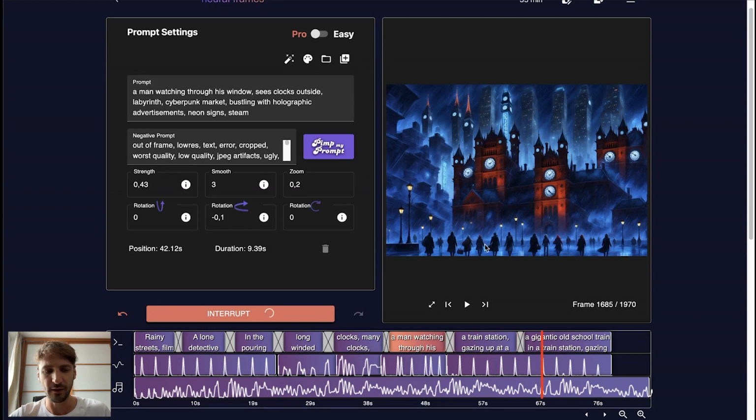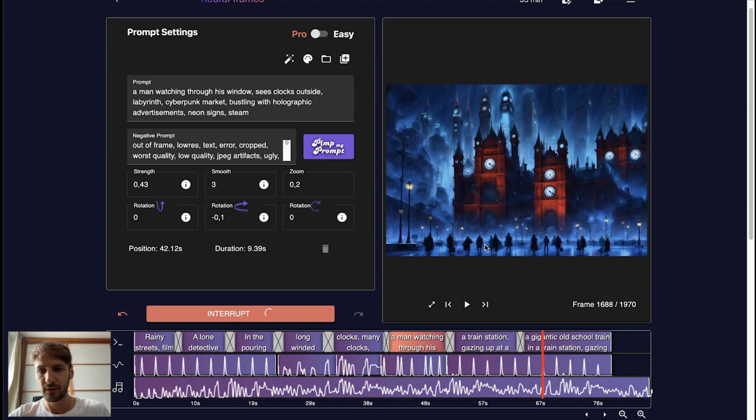I really like the aesthetics. They're very new with the Stable Diffusion XL. They're different than the other models that NeuralFrames offers. I will wait for this to finish and then show the whole video.